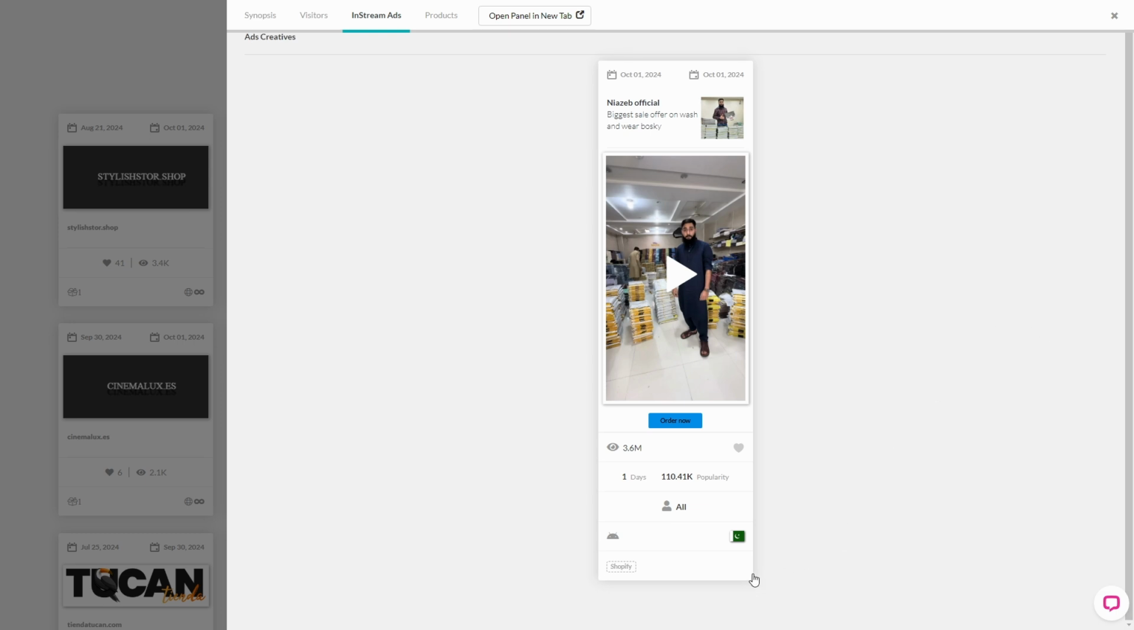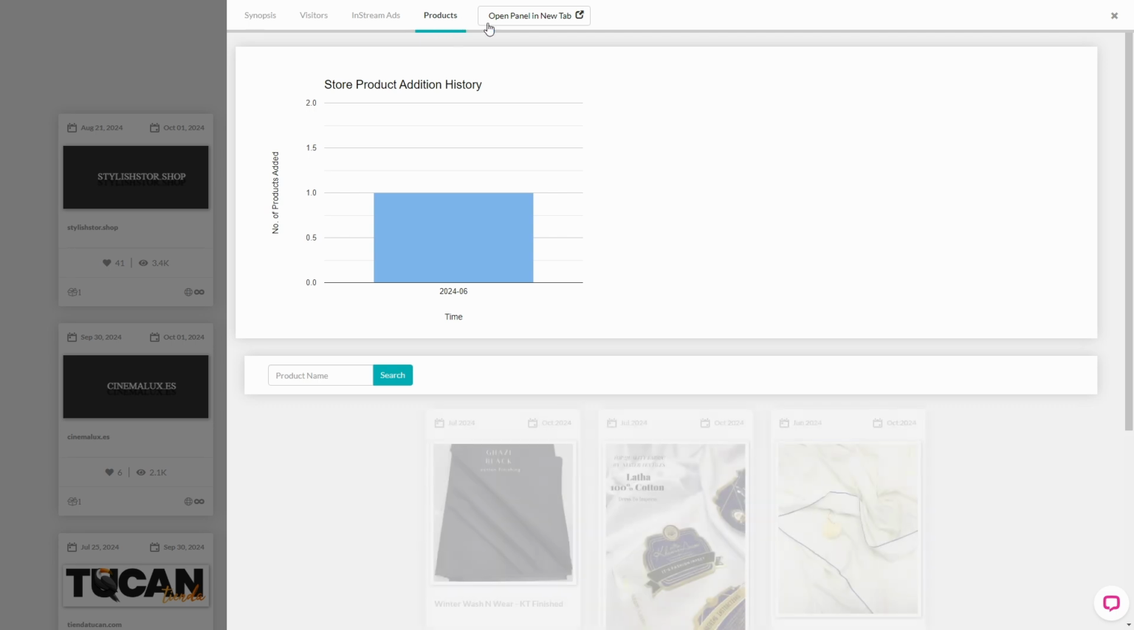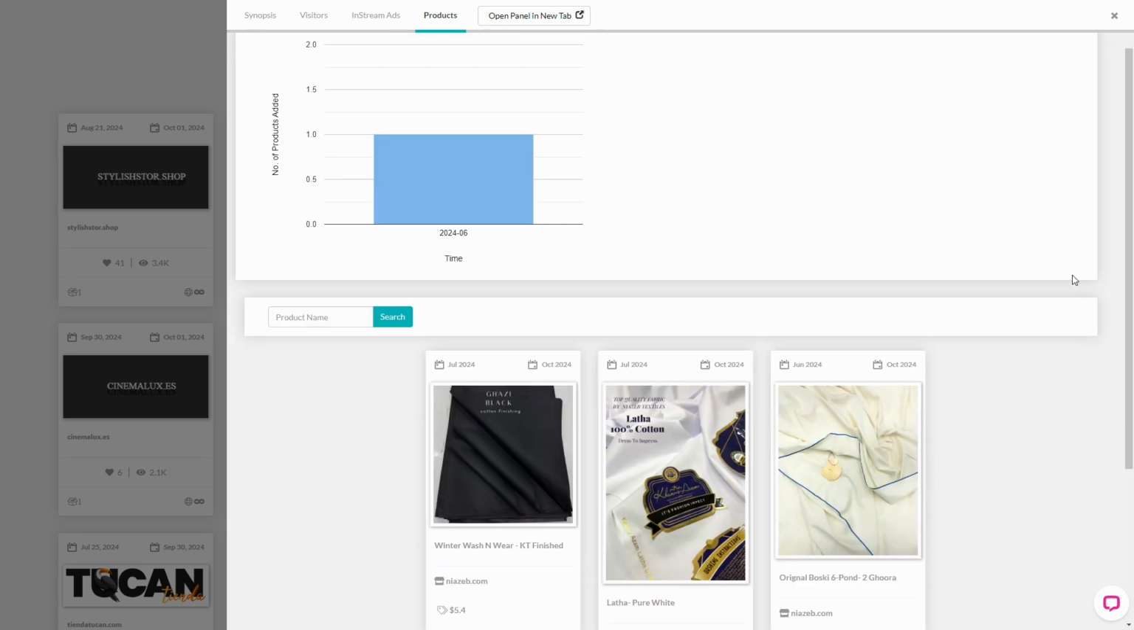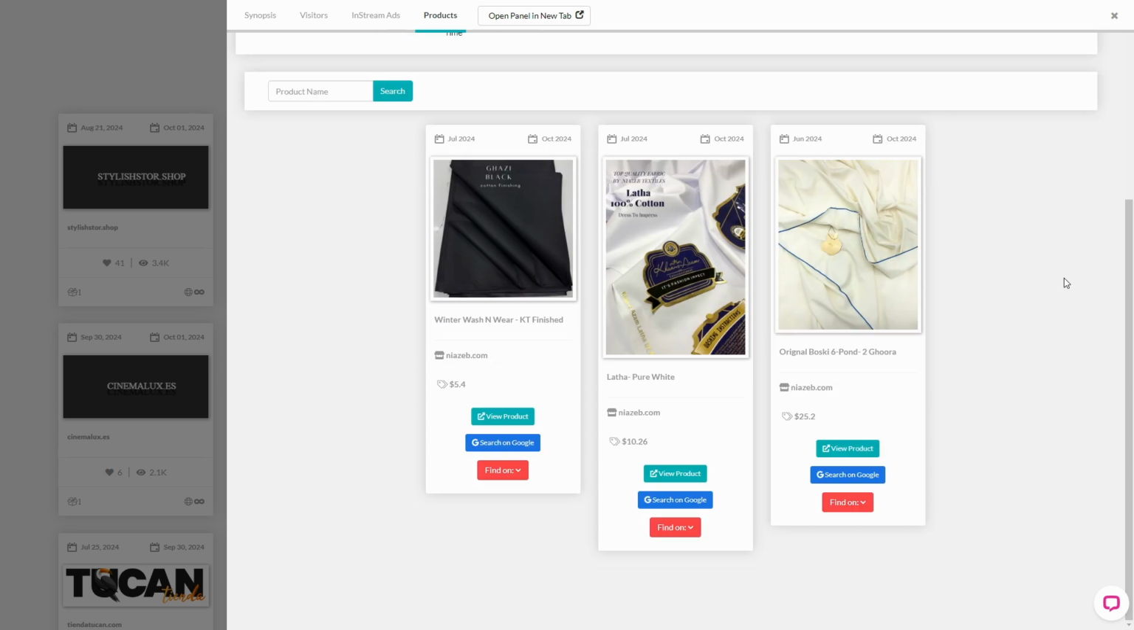And here you have an ad, and you can see that this is for the Pakistan GEO, and you have all of the details regarding that ad, which you can click on again for more data on it. We can also visit the products section, and this will show you the number of products added over time, and you can then scroll down to see all of the product selection available for that store. Each product has some extra information here, so you have the product images, you have the retail store name, there's also the store URL, the retail price, and you have a couple of buttons here.